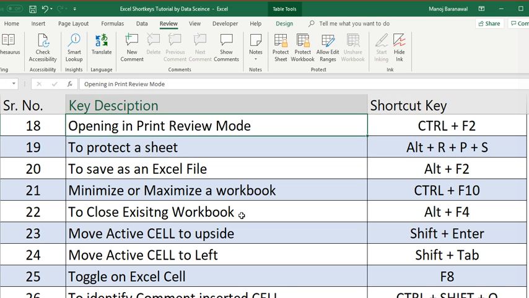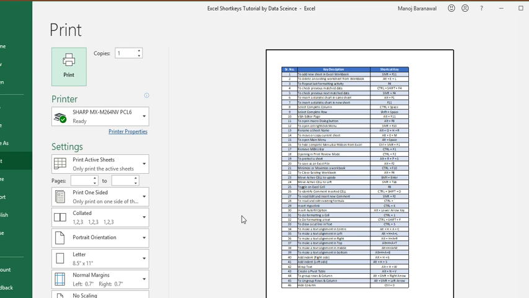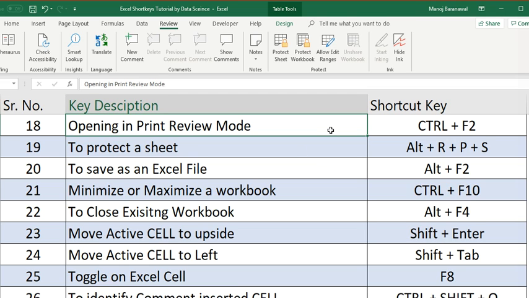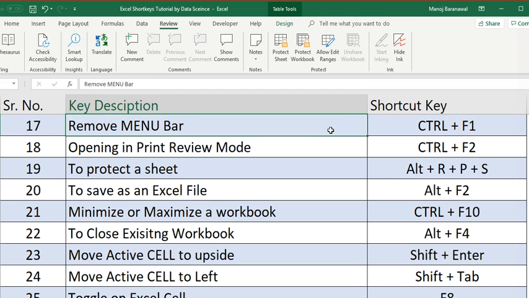Opening in print preview mode, Ctrl plus F2. Just press Ctrl F2, and you will open that sheet in print preview mode. Ctrl plus F2. See, very common, very useful.